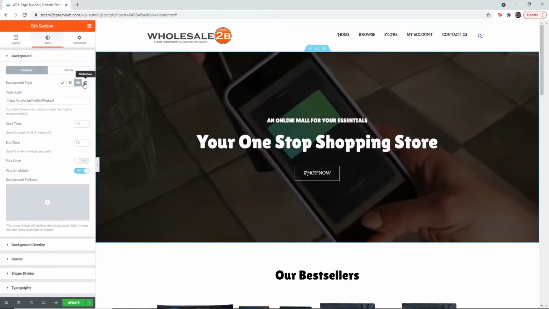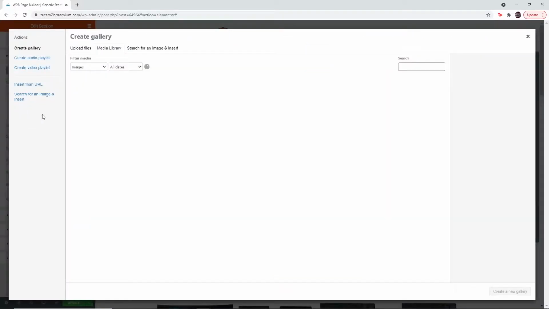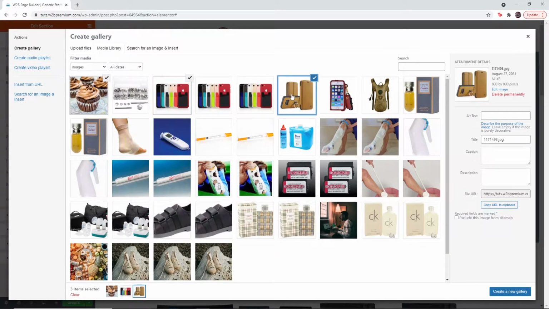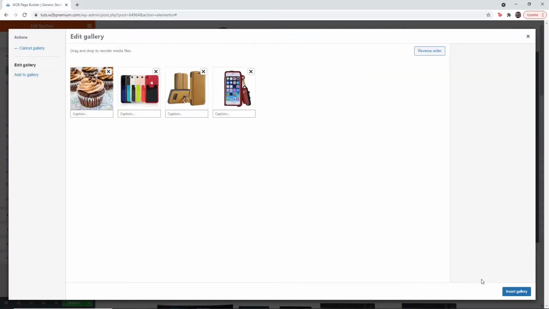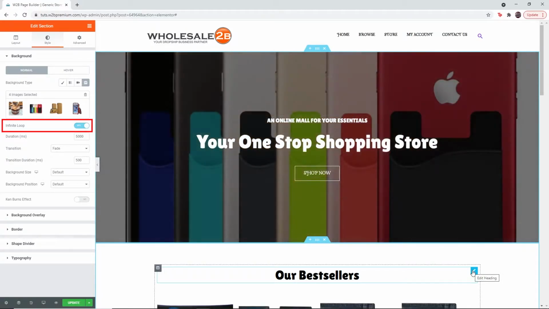You can create a slideshow as the banner. Let's say I want to set a slideshow. Select the images you want to display. As you see, the slideshow has been added. You can choose if you want the slideshow to loop infinitely. You can change the duration of the slideshow.